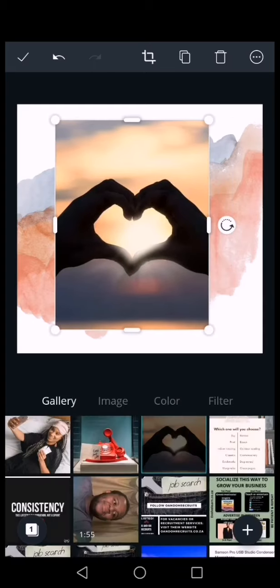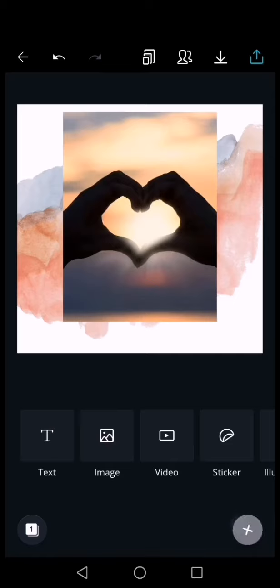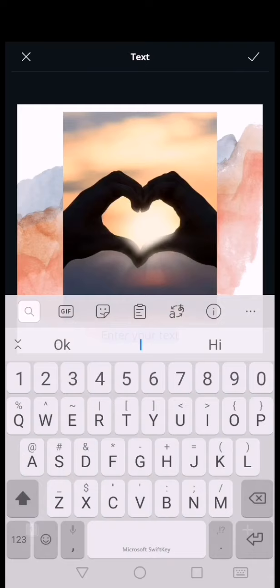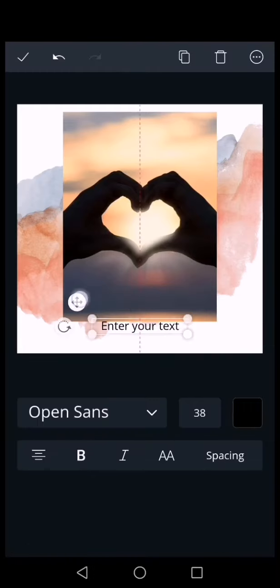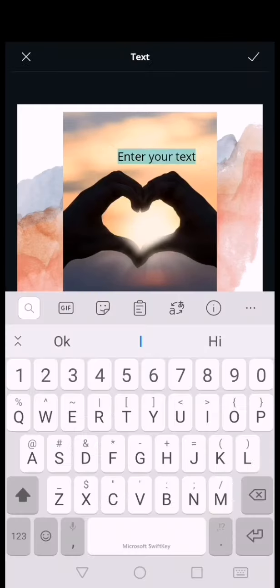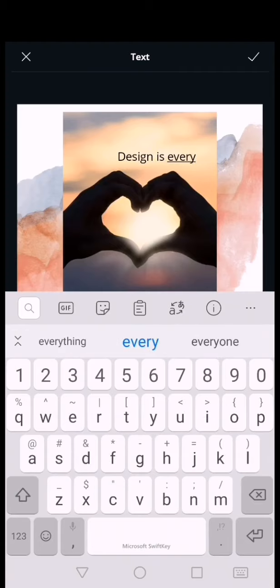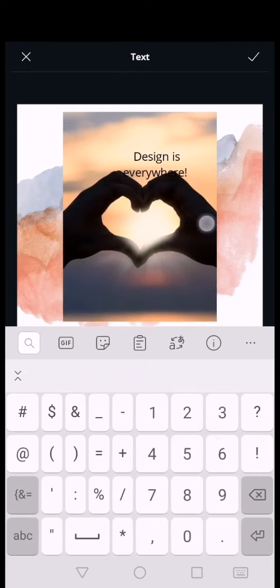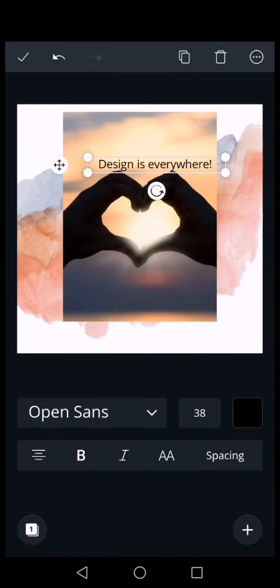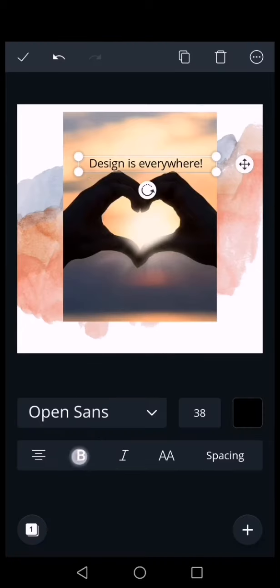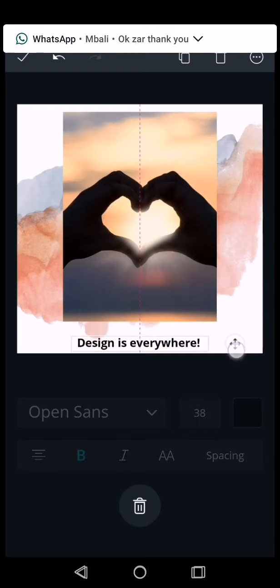You size it and you add text of your brand as well as whatever you want to inspire people about that day. So creating content is really, really not that hard, especially with all these tools that are available for us to create content. So I'm just adding one of these ones that we saw just now. Now, design is everywhere, and I will size it and make it bold and move it to the bottom of the page, and my content is done. As easy as that. That's how quick it is to create one.